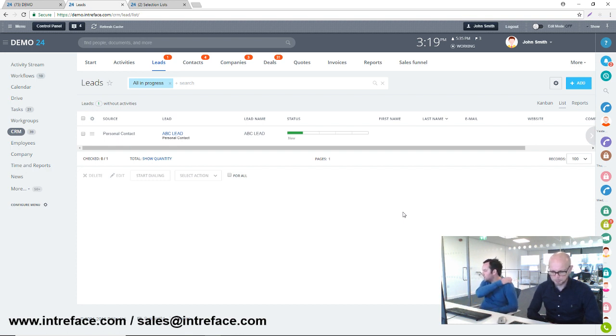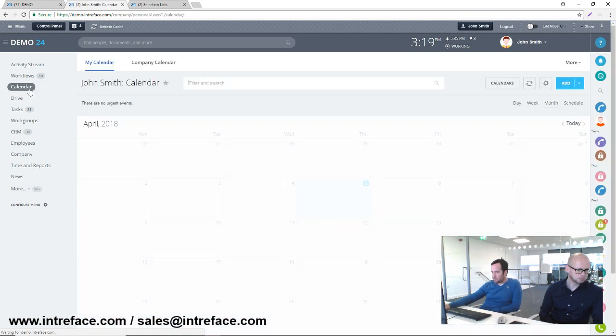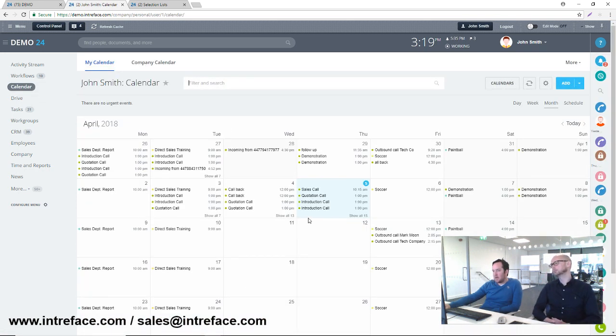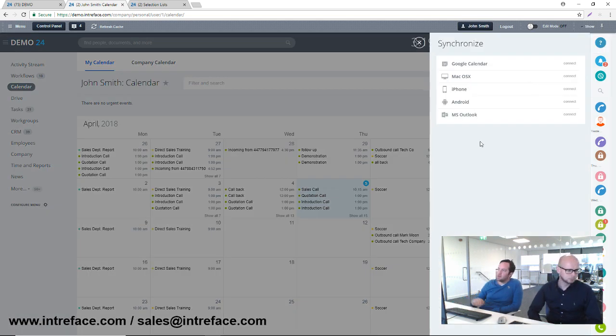So we've just got a question coming about connecting calendars. If you're using the calendars within Bitrix, you can sync. There are different options for what you can sync. You've got Google Calendar. If you're on a Mac, you can connect your Mac calendar. You can connect your iPhone, Android, and also Outlook. It's pretty straightforward to do. You just click on connect and it'll ask you for some parameters.